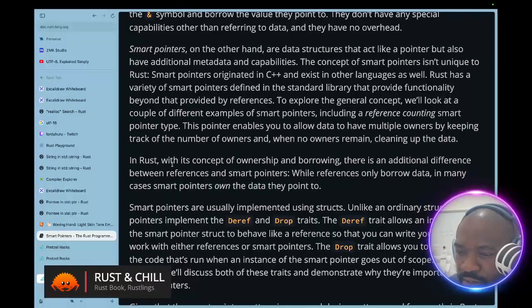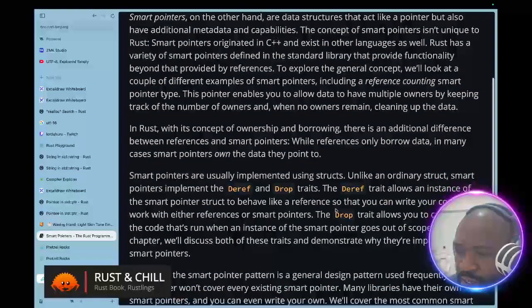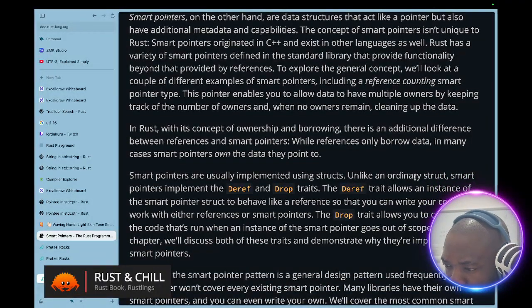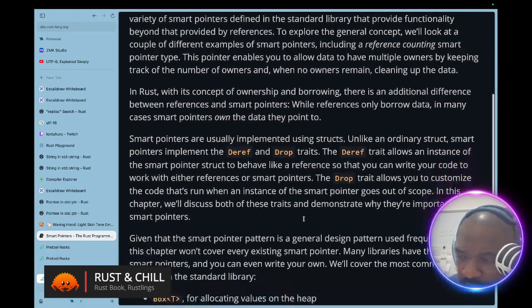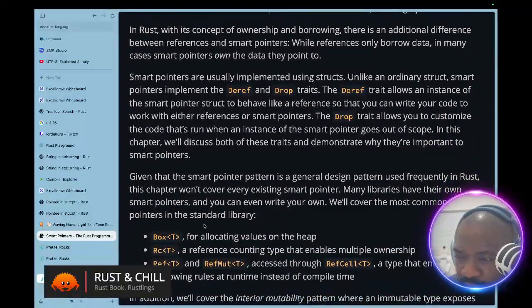Okay. Smart pointers are generally implemented using structs, unlike an ordinary struct. Smart pointers implement the Deref and Drop traits. The Deref trait allows an instance of the smart pointer struct to behave like a reference so that you can write your code to work with either references or smart pointers. Okay, I think, yeah, that's what we were talking about.